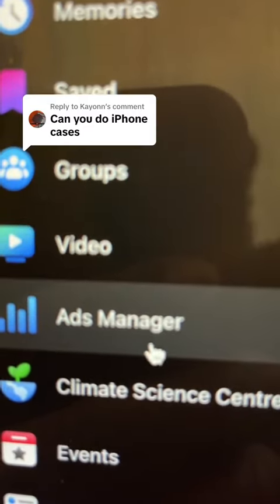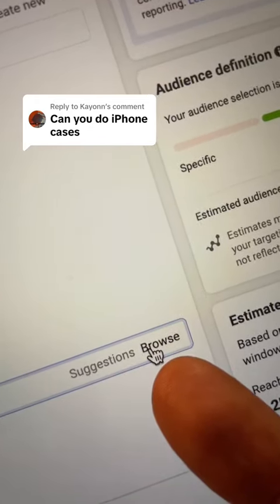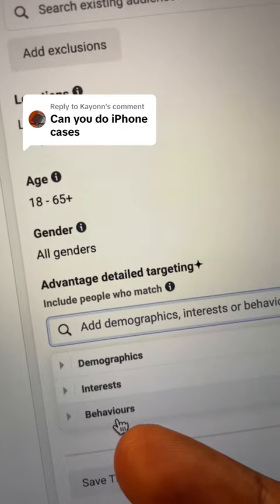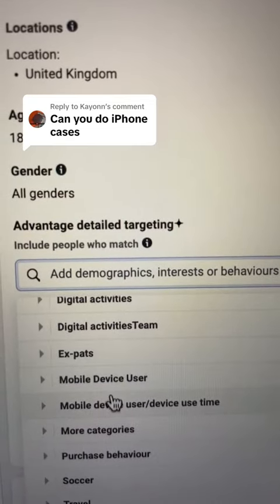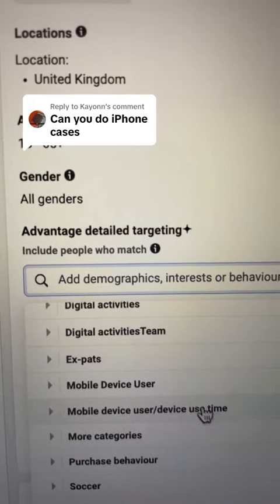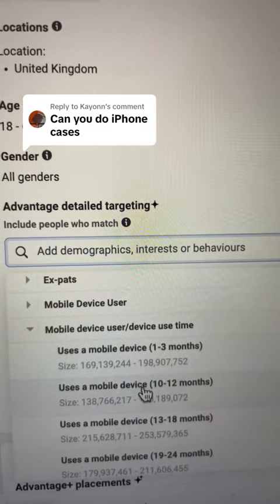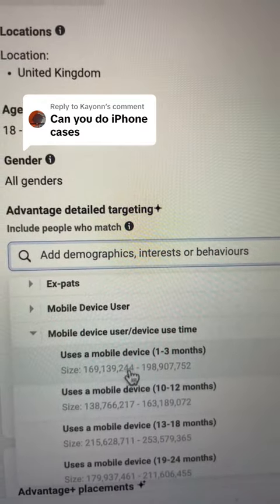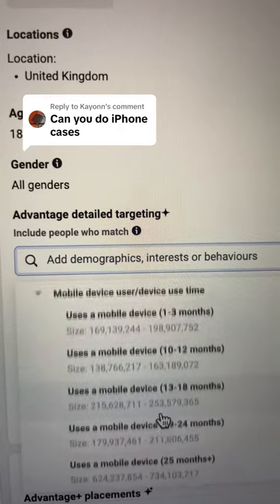Go to Ads Manager. When you get to the ad set level, you want to click on Browse. Then you want to select Behaviors. Then you want to scroll down and select Mobile Device User Device Use Time. Then you want to select all of these options right here. As you can see, these are really big audiences. You want to select all of these options, all of them, yeah?